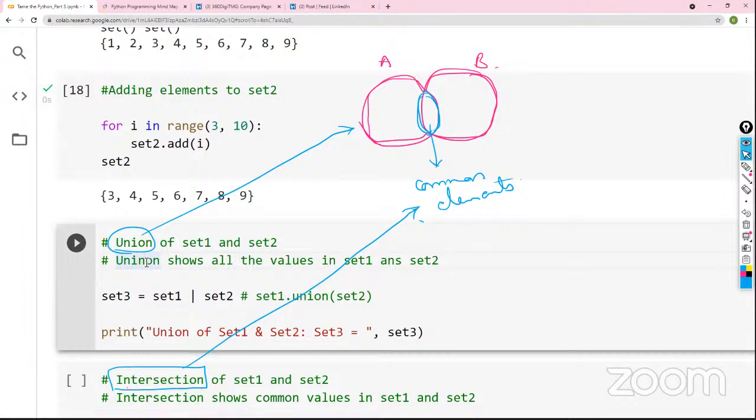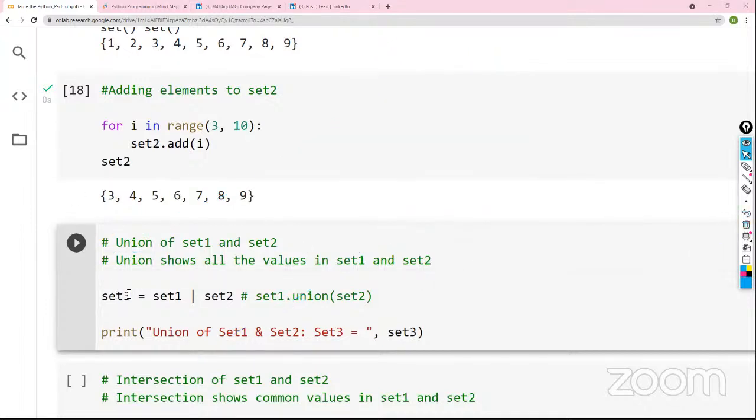Union means you're going to have all the values. Okay, so let me just rectify this and set 2. So you have set 3 is equal to set 1. This is the union operator.